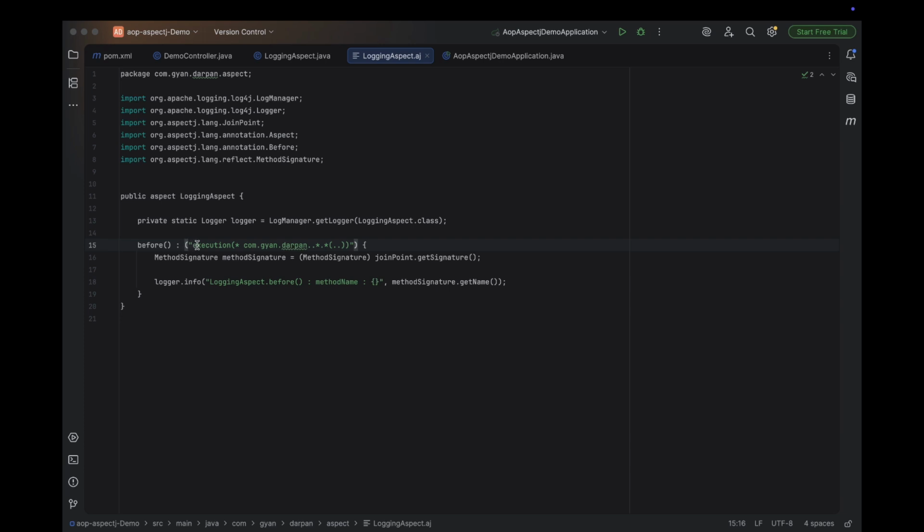Now, let's modify the pointcut expression. Since we're using the native AspectJ syntax, the execution expression is no longer passed as a Java string. So, remove the double quotes. You also don't need the extra parentheses that were used with the @Before annotation. The execution pointcut now becomes part of the native AspectJ syntax instead of an annotation parameter.